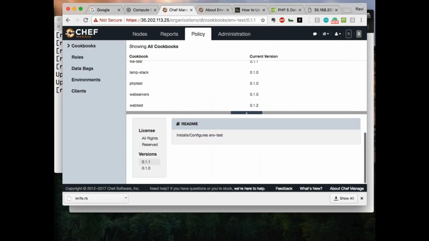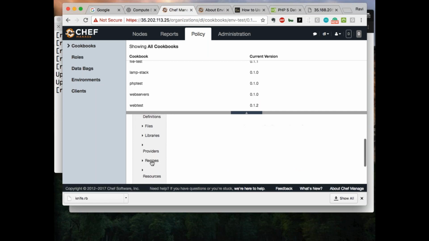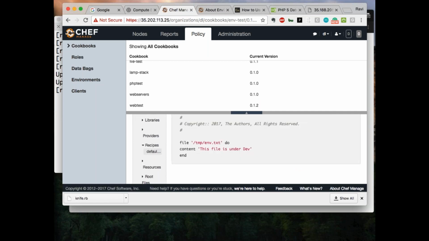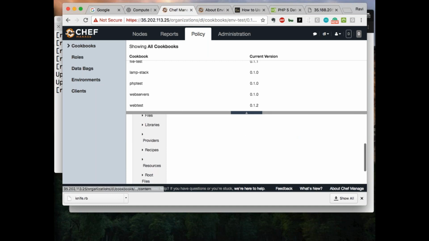See, I have 0.1.0. Now if I click on 0.1.0 and say the content and go to my recipe, this is the recipe I wrote. What is this? Under dev. Now what is the other version I want to go? 1.1. Now I'll click on it and I'll go to my content.